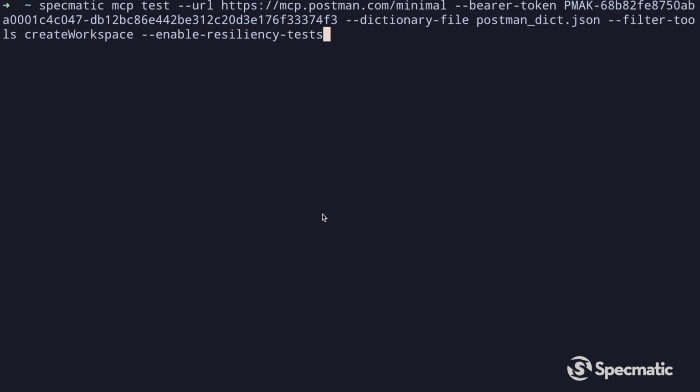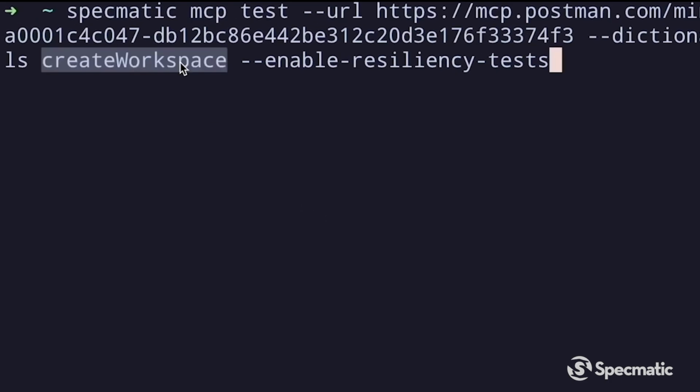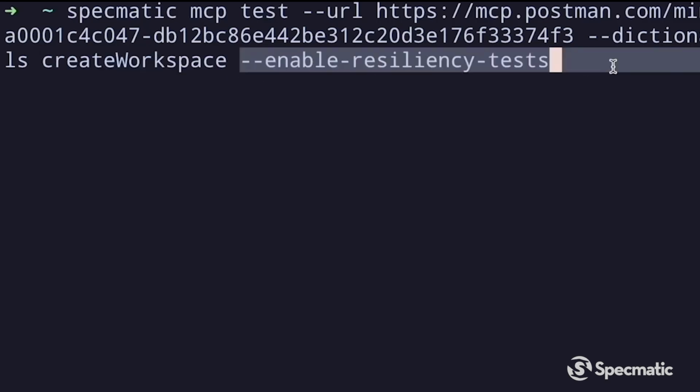Now, let's see how MCP Auto-Test solves our first challenge, that is automating tests that we had to run manually in an MCP inspector. Remember the create workspace tool where we manually tested personal, public, and team types? Let's see MCP Auto-Test handle this automatically. So you can see I'm using a filter tools argument and passing the create workspace tool over here. And I have also enabled resiliency tests by using this particular argument. This particular flag enables comprehensive input combinations for the same tool. So let me run this.